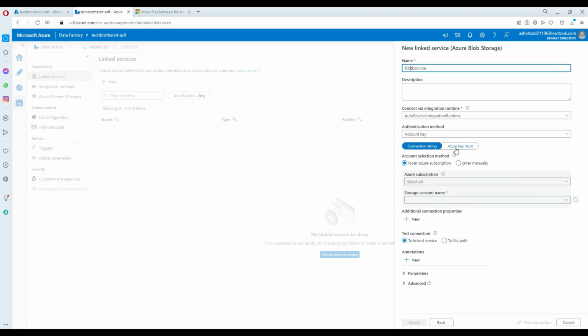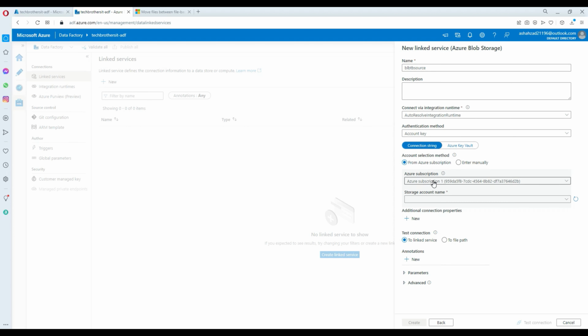I recommend using Azure Key Vault, because that's a more secure way. But in my case, I'm doing it for a demo, so I'm gonna select the subscription here. Then I'm gonna select the storage account. So if you guys remember that we have TechbrothersIT storage, so it's loading the keys and everything, and now we can go ahead and test the connection.